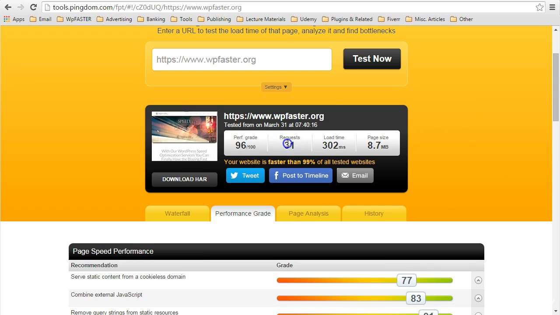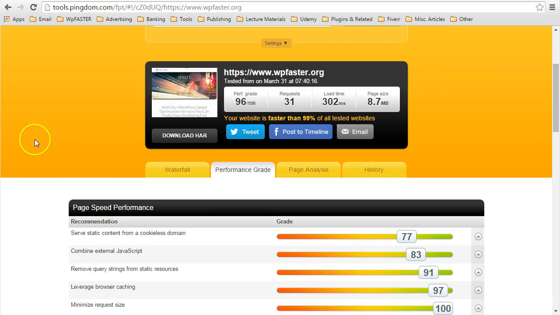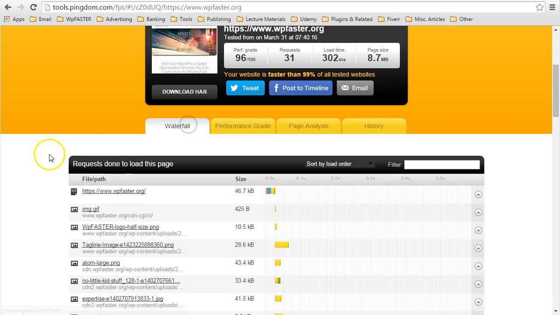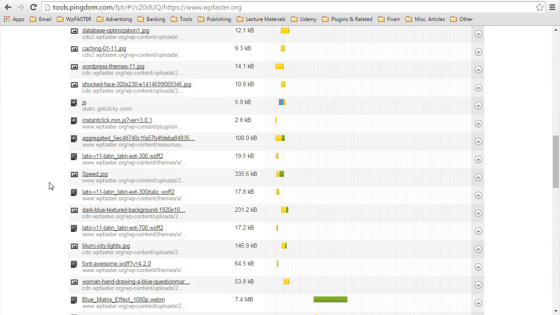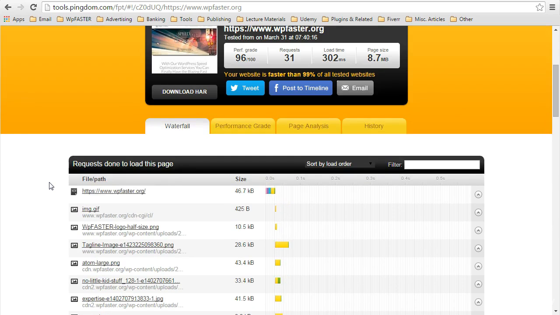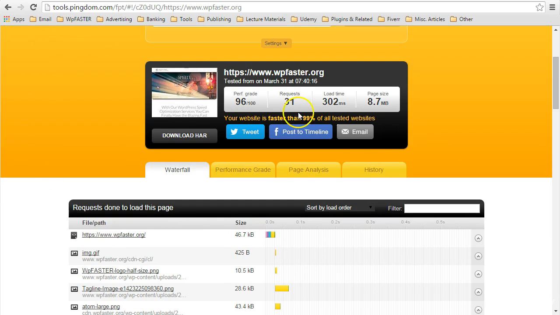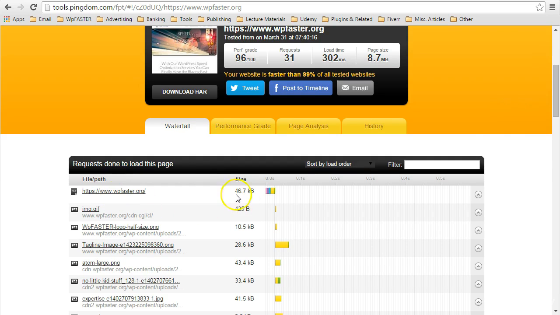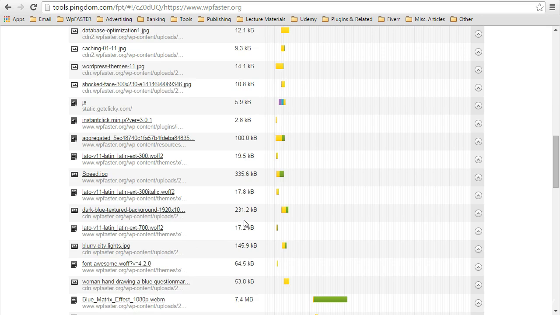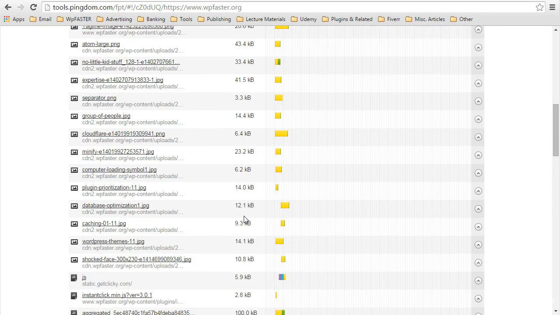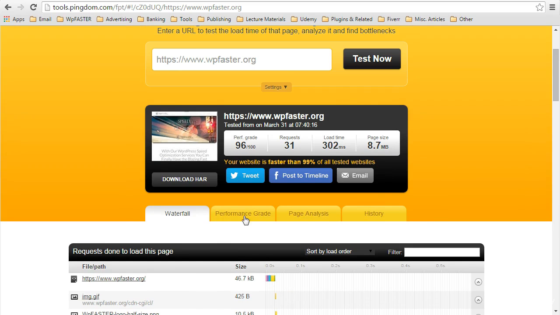The requests are accurate. We've got 31 total requests over here, HTTP requests, each and every one of our assets or resources. And then obviously the page size is going to be correct too. It totals up each individual size or weight of each individual asset or resource.